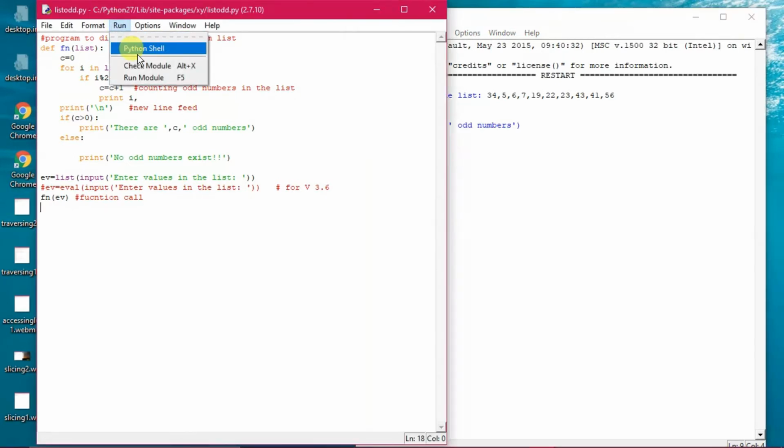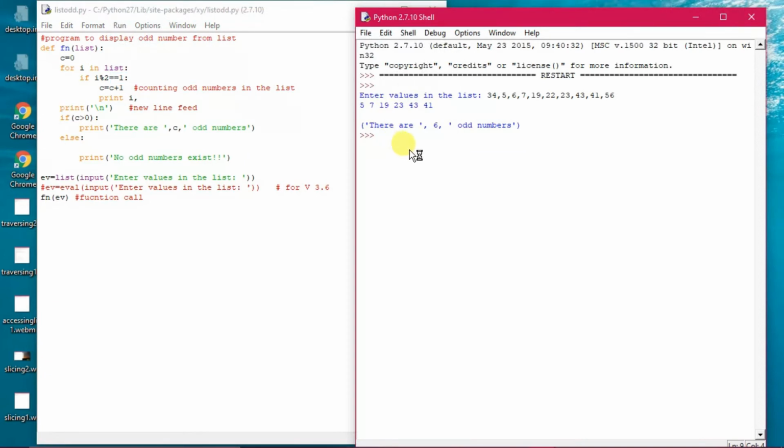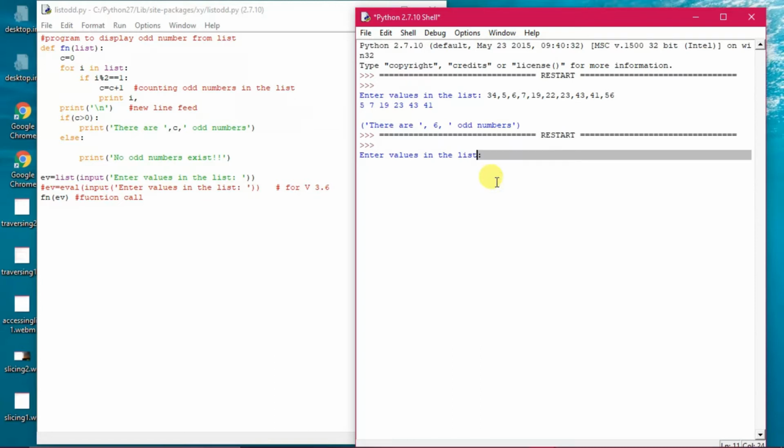Now another set of execution we will do. So now you see what is happening. Enter values in the list. I'm entering now all even numbers. Suppose I'm entering 80, 90, 22, 20, 86, 84 and 24, 12, like this. So no odd number is present, so it will show no odd numbers exist.